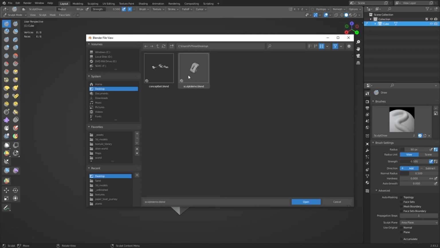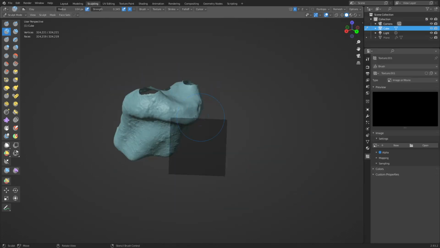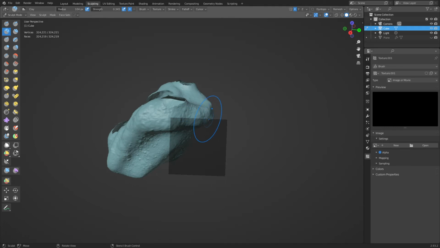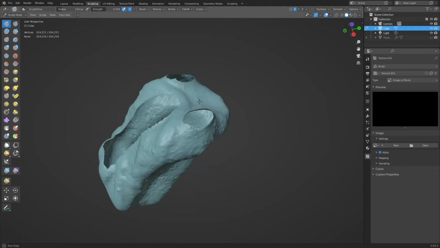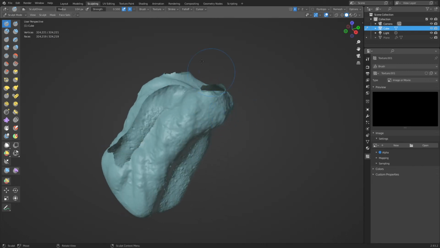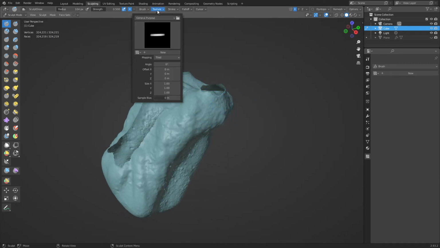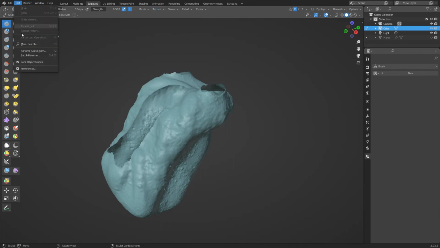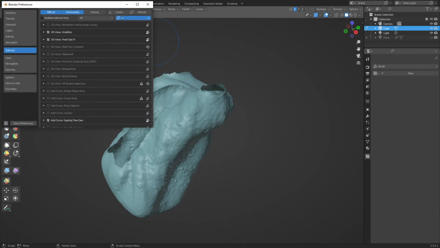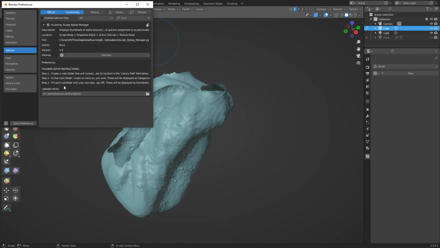Ooh, you know what? I don't know if it's going to work right because of the default scene here, but we'll see. All right, so Sculpt Alpha's Manager under Texture. The way you set this up, go to Add-ons here, Sculpt Alpha's Manager. You create somewhere a texture folder called alphas, and then you can create subfolders in it if you need to, and you place those black and white alpha maps in there.